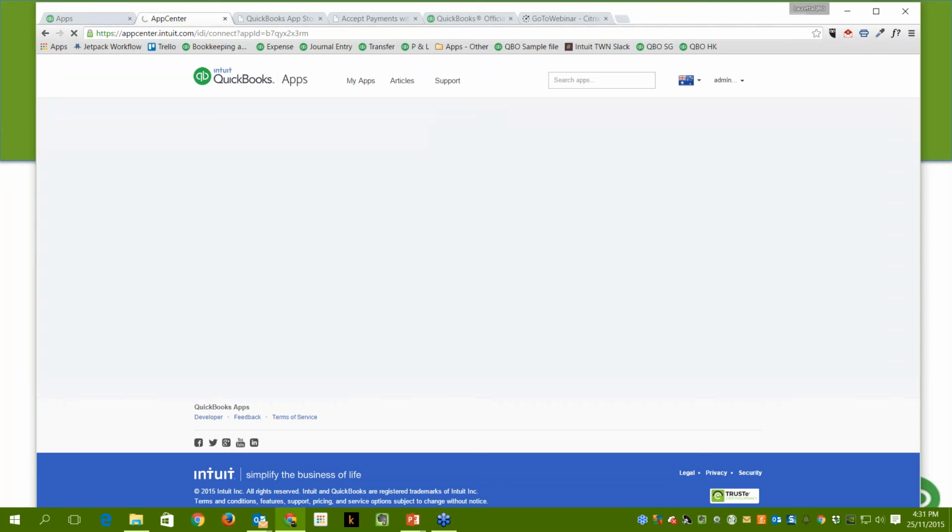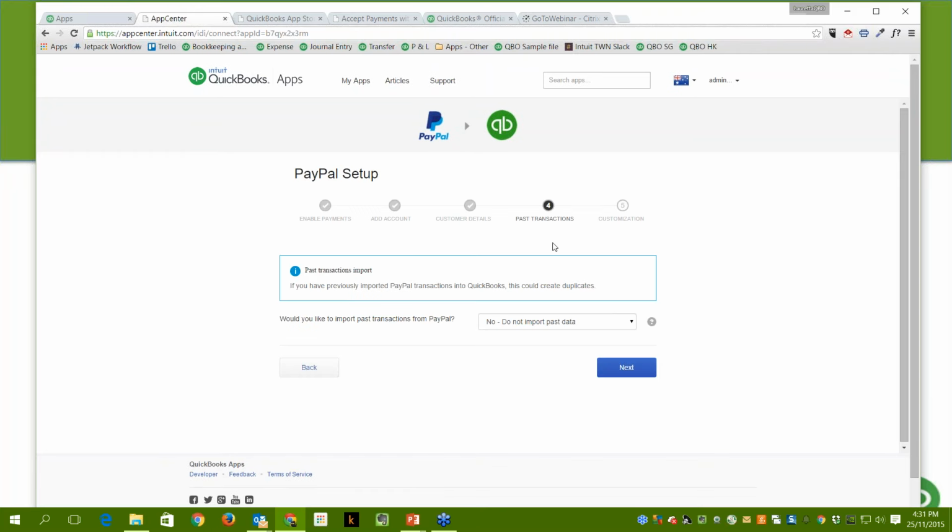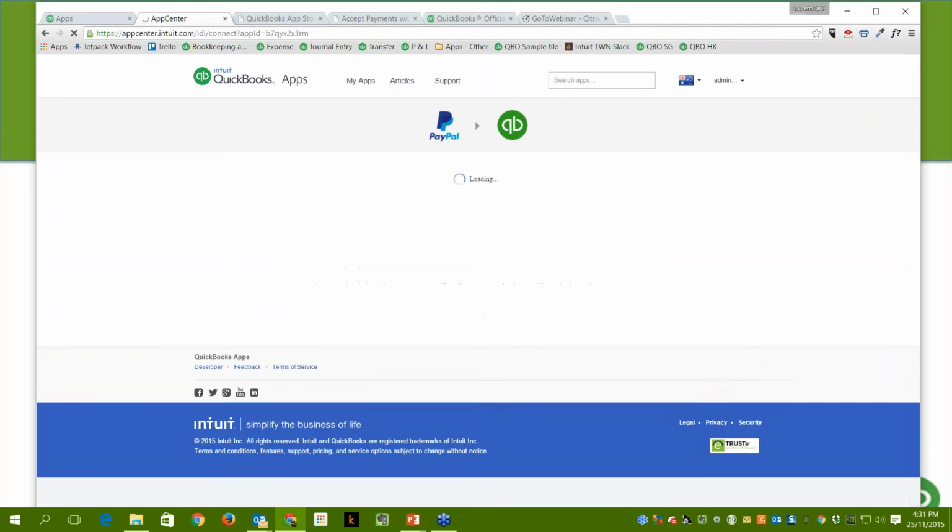Okay, so our next number 4 question is past transactions. Again, as I said previously, if we were running our business PayPal account, we already had sales in there, we've had customers in there, you have the option to import past transactions from PayPal. So in this particular case, I'm going to say no. But guess what? You've actually got the option to import the last 6 months, 12 months, or 18 months. So you can go way back if you really need to. In this particular case, we're going to say no, don't import. So next, and which will be our final customization.